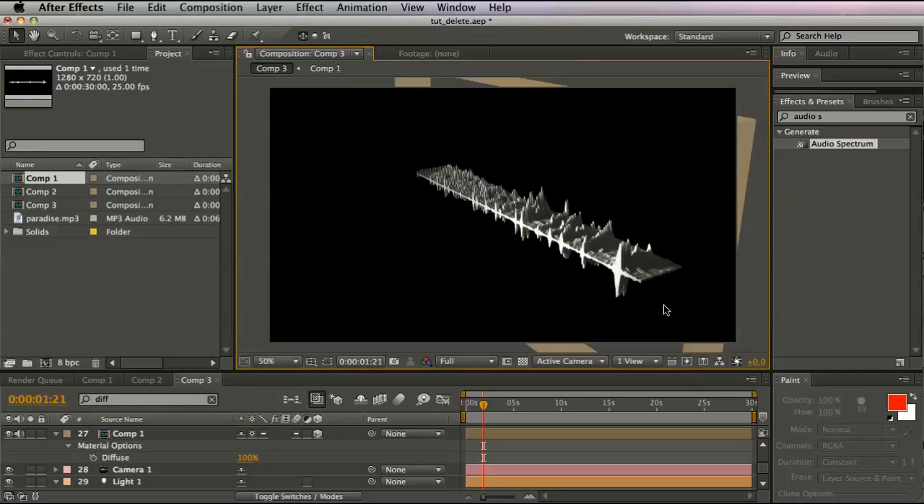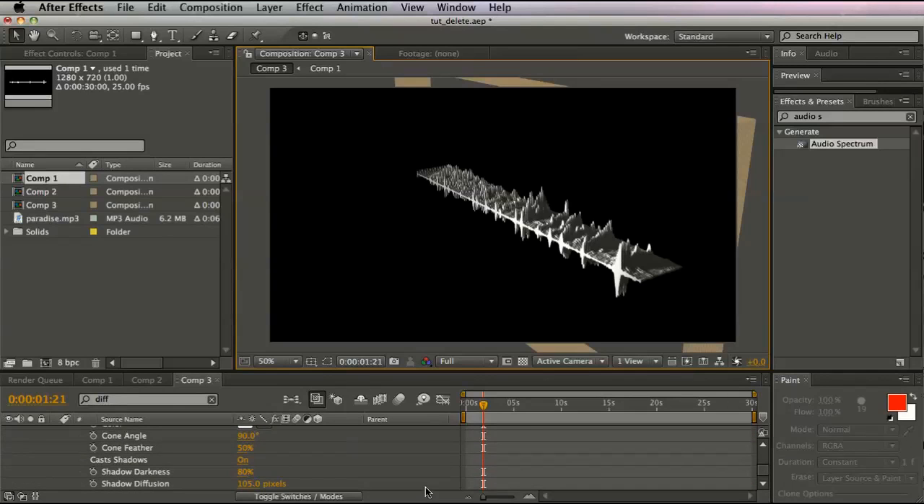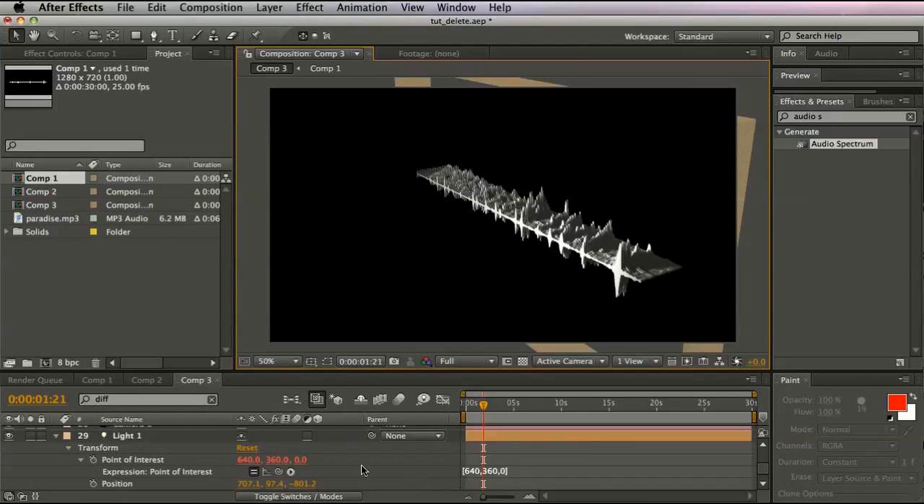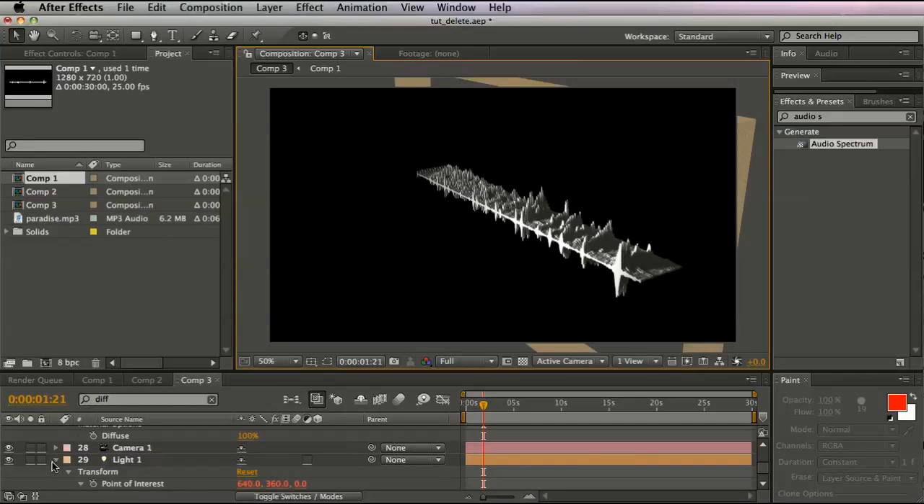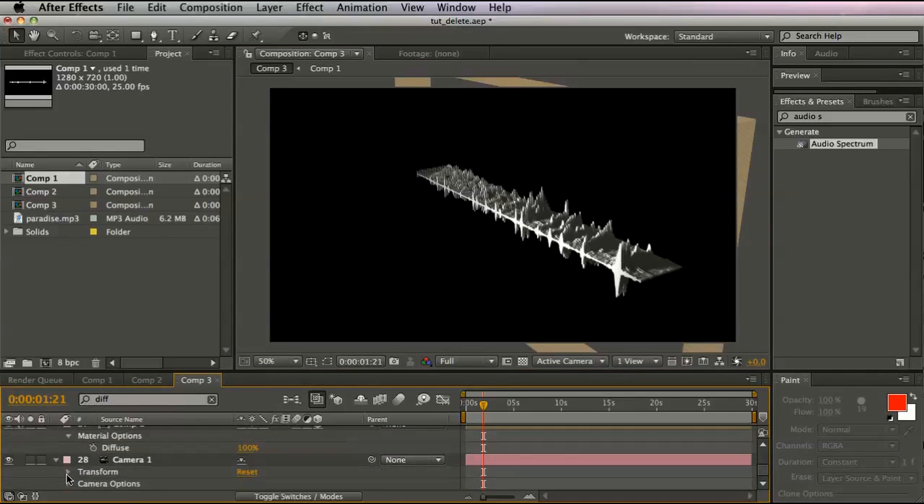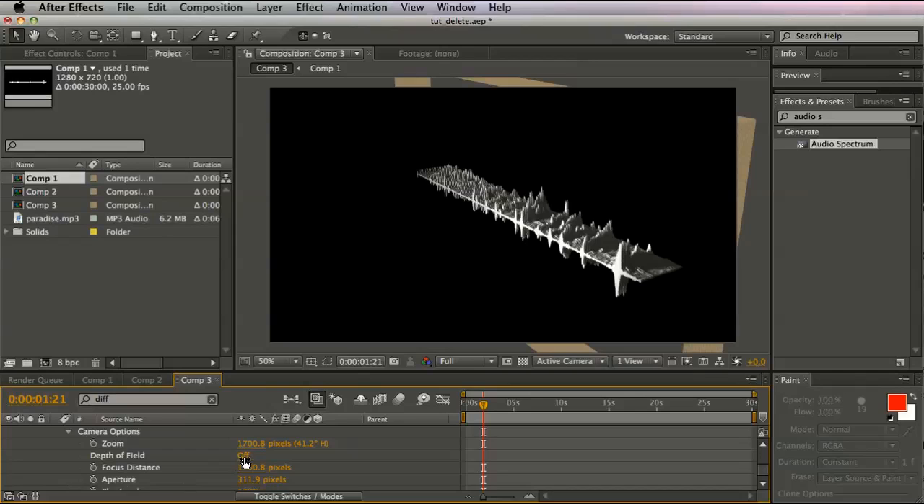It looks pretty good, but what if you want depth of field? Once again, I'm not using many layers here just to speed up the render a little bit, but you can use as many layers as you want. It has an amazing look. So to create a depth of field, let me go to the camera and enable depth of field.